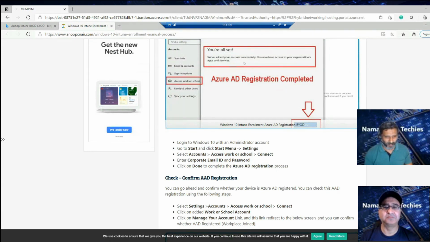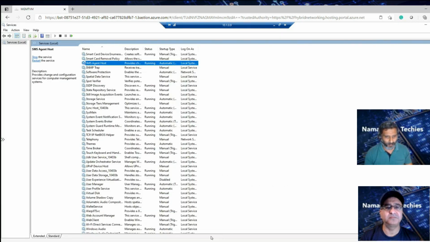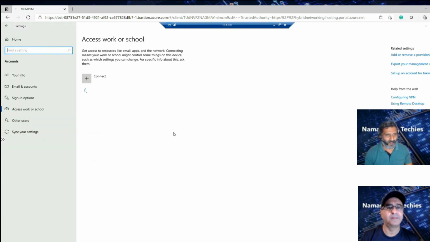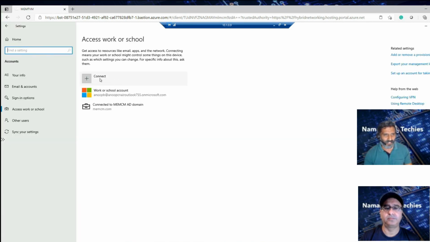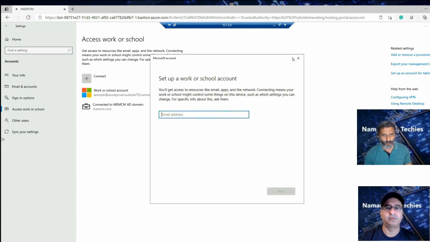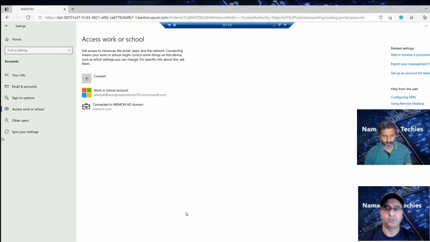Okay, so this is my Windows 10 device, and basically, if I go to settings somewhere here, you can see it is connected to Intune from this point, connected to the MEMCM AD domain. If I go into info, you can see Intune policies are coming down in this particular device. So we can manually add this using this connect button, and go through this wizard. You can manually enroll a Windows 10 device into Intune using that method.